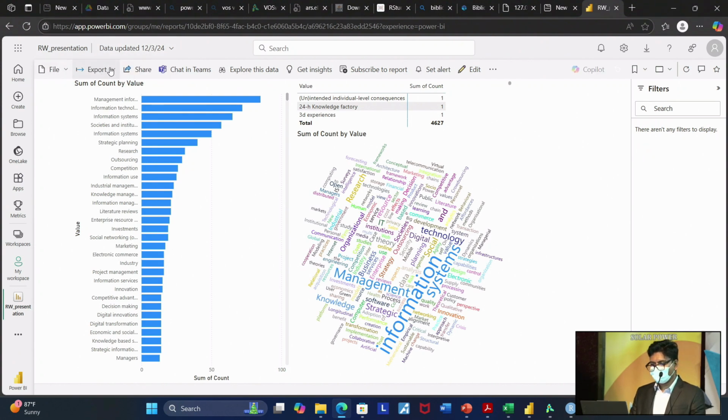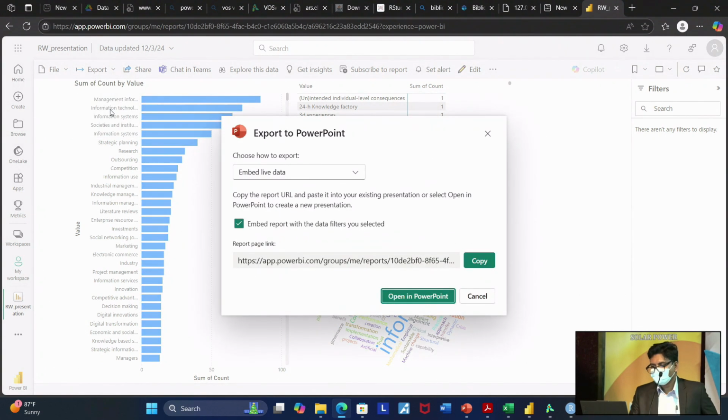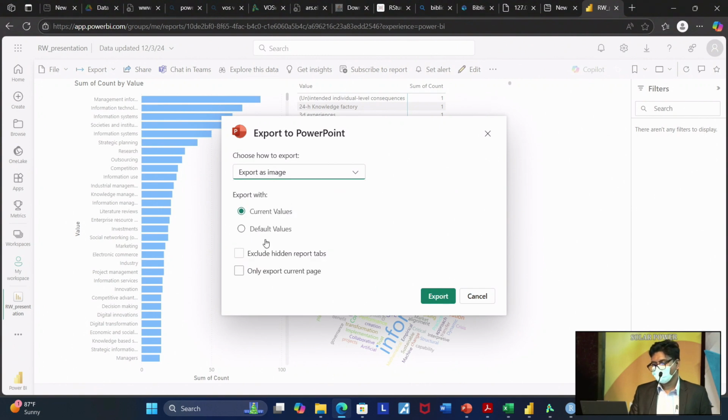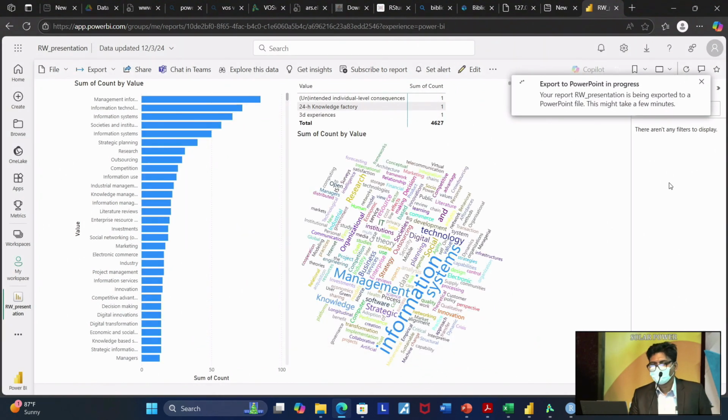So I'm going to export this to my PowerPoint. When I say embed live data, or I can export it as an image, I'm going to export it as an image, the current values, and exclude report tabs, only export current package. So I'm going to export it. So then this will give you an image of the visualization that you create as a PowerPoint presentation, right? So let me show you after that what you can do.